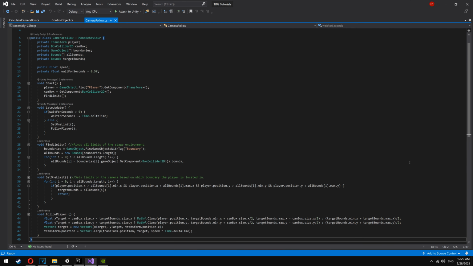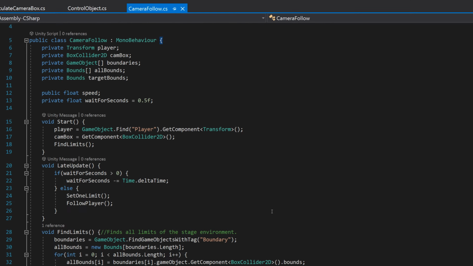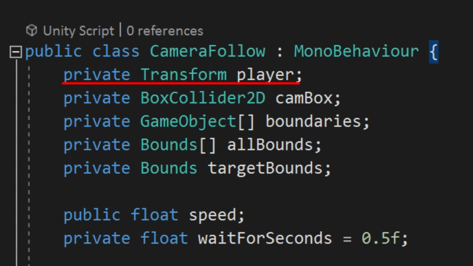So put it on the camera and let's take a look at the variables at the top. This is for the player's position. This is for the box collider of the camera. This is an array of objects for finding the boundaries. This is an array of box collider bounds for all of the objects we find. And this is going to be the particular boundary that the player is located in. Then we have a public float for the camera speed. And finally we have this equal to 0.5. I'll explain that later. So just pause the video right here and type all of these out.